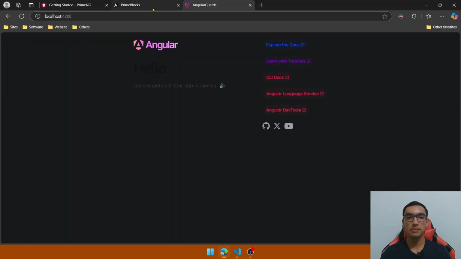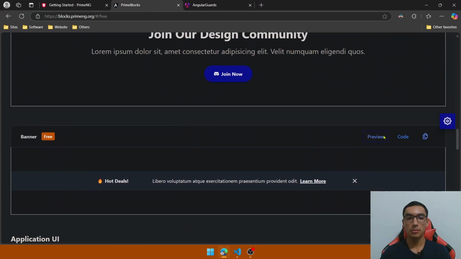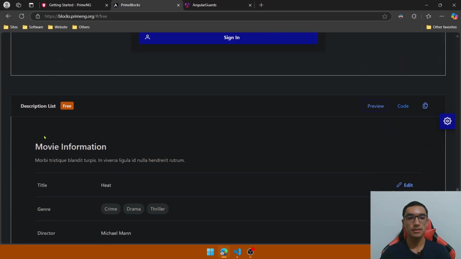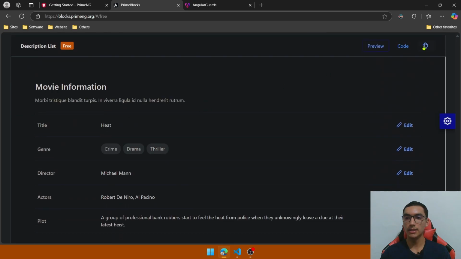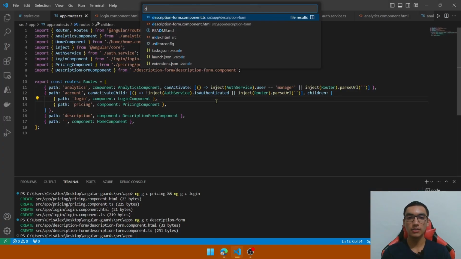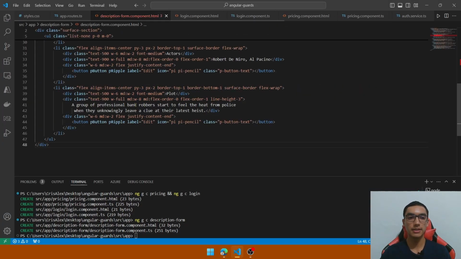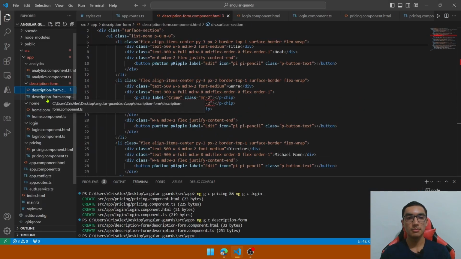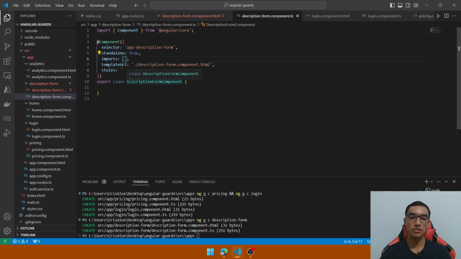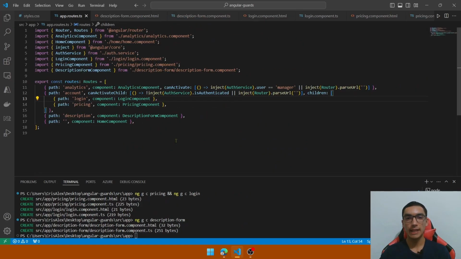Go back to the PrimeUI blocks and we'll copy this description list template to simulate that we're editing this movie data. So go back and go to the template, paste the code, add the button and the chip modules in the TypeScript file, go back to the routes, and the third route guard that we'll look at is the CanDeactivate guard that controls navigation away from a route.